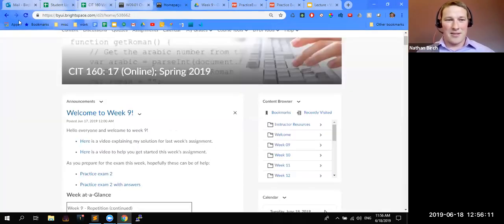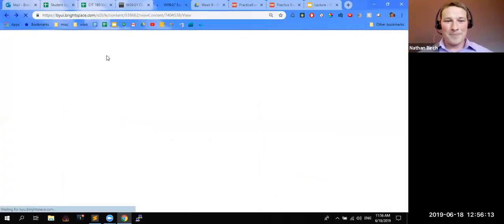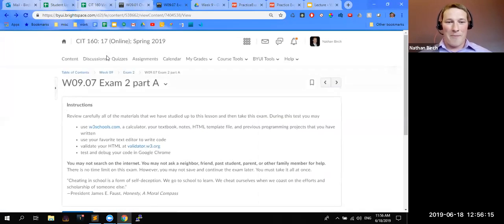Well, actually, first, let's look at the logistics of the exam. So same as your last exam, you can use W3 Schools, a calculator, textbook notes, HTML file, any programming things you've done, text editor, you can validate your code, and you can test and debug your code in Google Chrome. Okay. Hopefully some of these tools will be more useful for you this time around than they were 4 weeks ago, because we've learned a lot more about the tools and different things like that. But yeah, any questions about what you can use on the test?